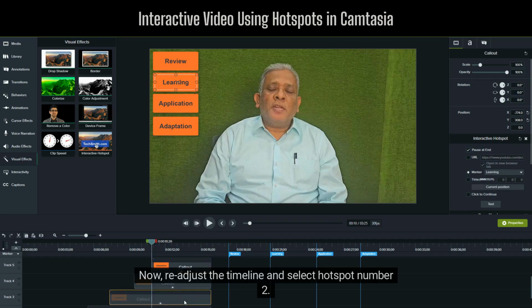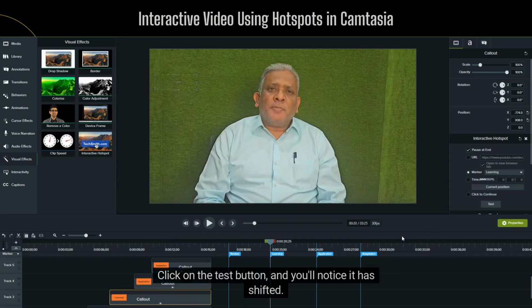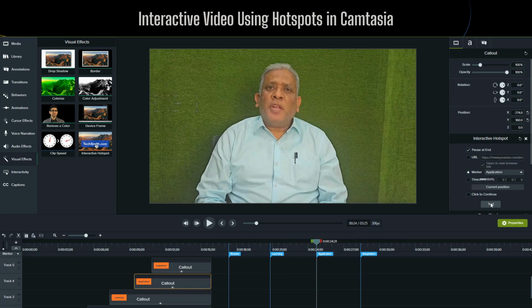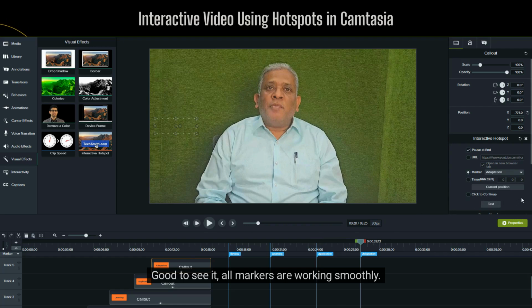Now, readjust the timeline and select hotspot number 2. Click on the test button, and you'll notice it has shifted. Now, select hotspot number 3 and click on the test button. You'll notice again it has shifted to marker number 3 in the timeline. Perfectly fine, it's working. Let me do the same for the 4th one. Good to see it, all markers are working smoothly. Let's proceed to the 3rd option.